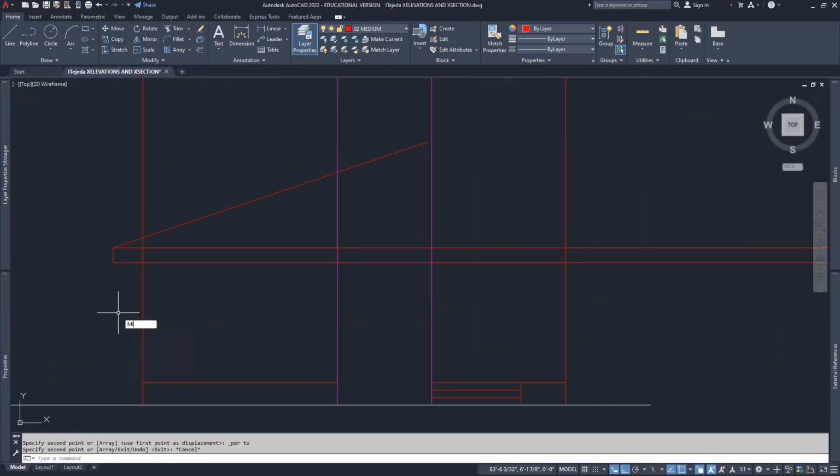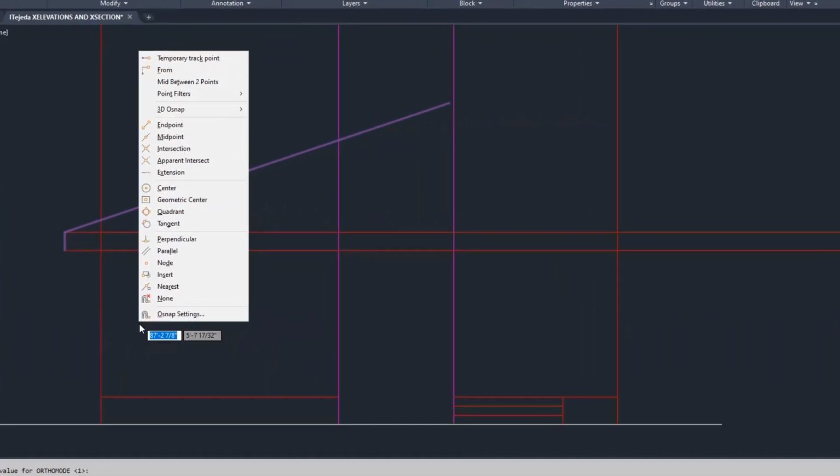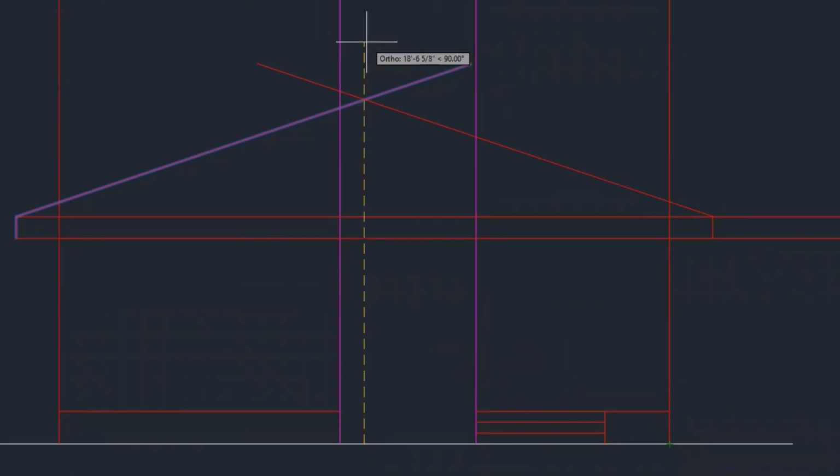But I'm thinking ahead, and watch what I'm going to do. I'm going to type MI, enter. And I'd like to mirror this line and this one, and then enter. My mirror point goes between the width of my building. So shift right click, and I'm going to select midpoint between 2 points. My first point is here. My second point is there. That's the width of my building. And now I simply click, erase the source, no. And that gives me the height of my roof.